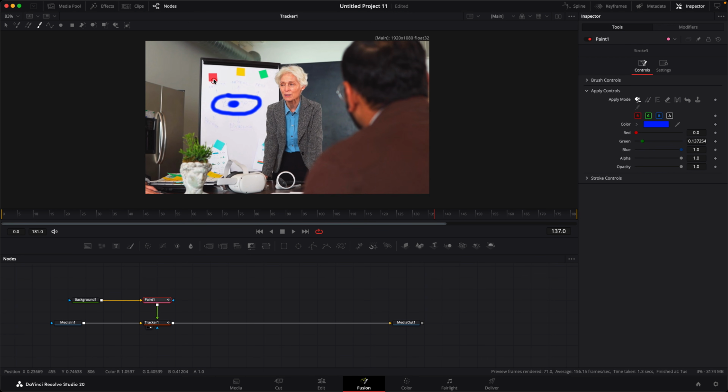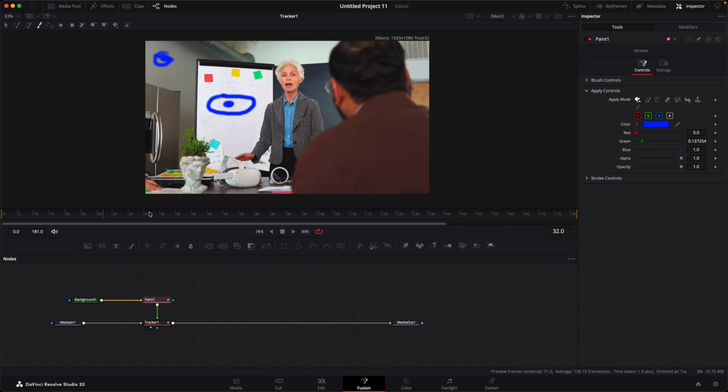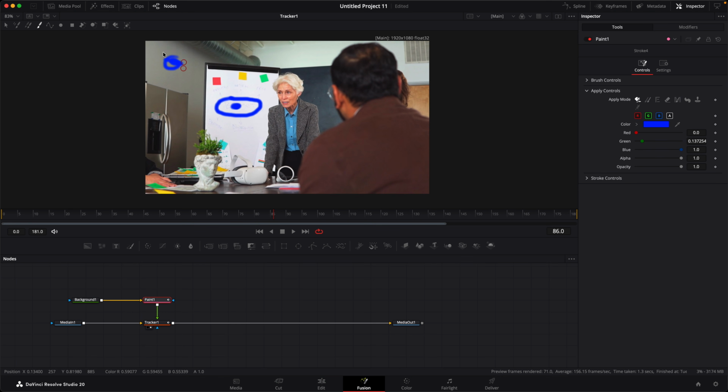Now remember, we tracked these two post-its. So everything on this board is going to line up. If I try to paint over here, that's not lining up. It will float, because of where we tracked. So just FYI, anywhere we're painting on this board is going to match perfectly. Let me undo that last one.